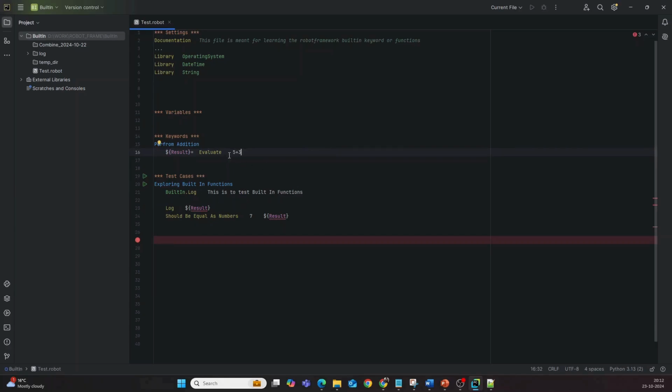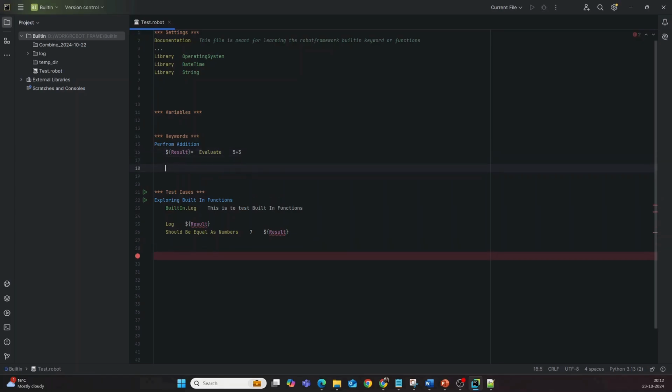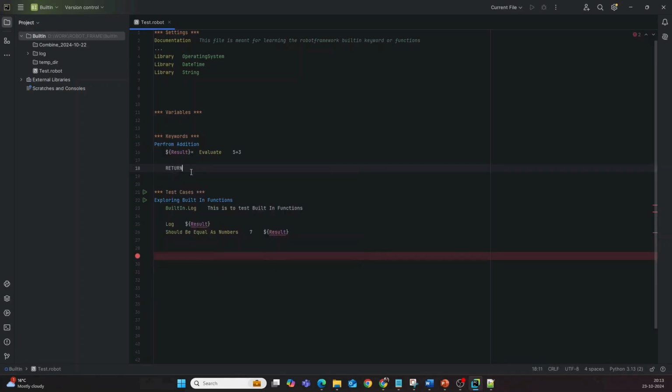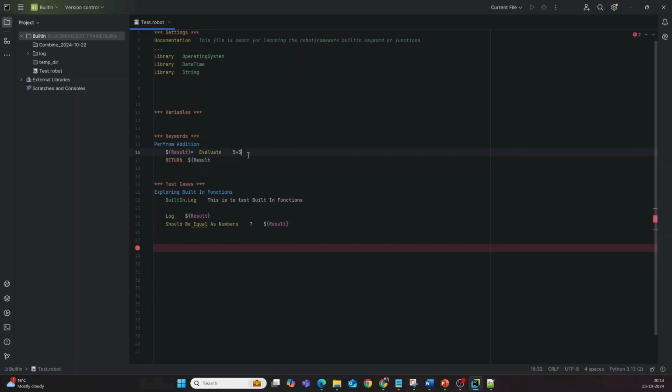In order to use this keyword, I have to return the result, because I am going to perform an assertion in this test case. So what I will do is return. The return is written with the variable, with two spaces or a tab. You can give a tab and do this.